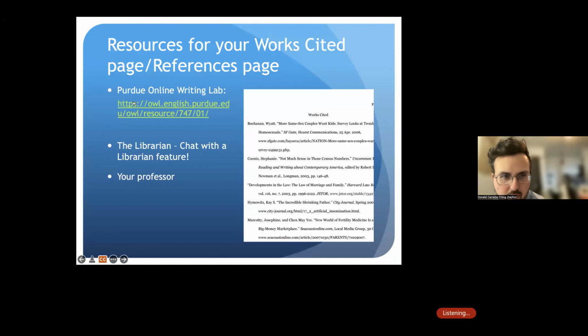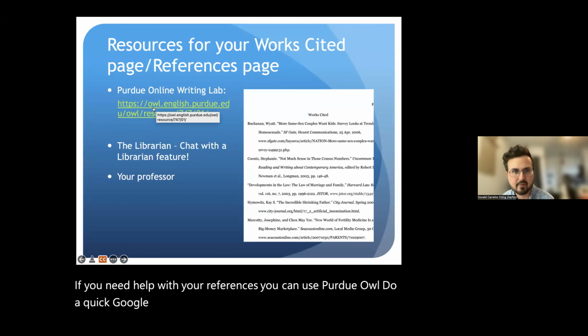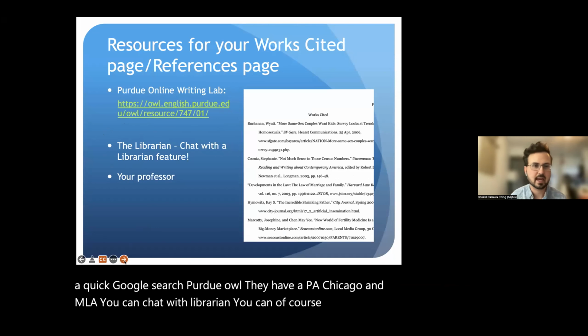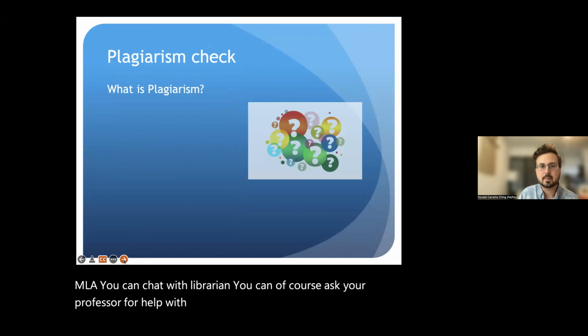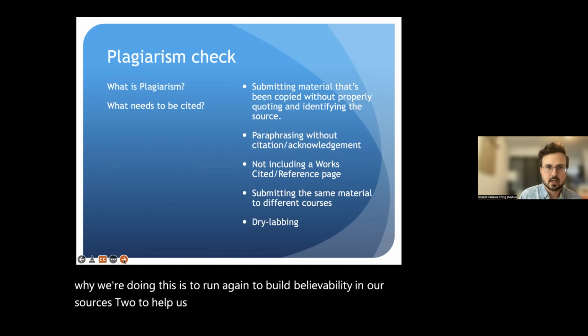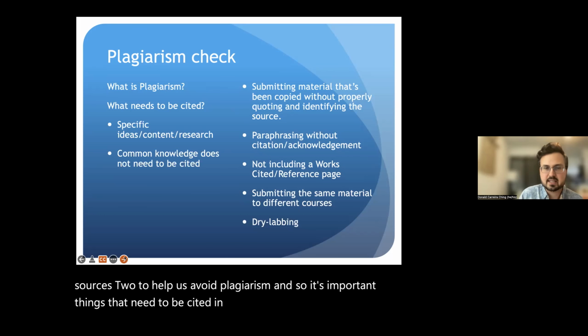If you need help with your references, you can use Purdue OWL. Do a quick Google search, Purdue OWL. They have APA, Chicago, and MLA. You can chat with the librarian. You can, of course, ask your professor for help with that. But it is important. The main reason why we're doing this is to, one, again, to build believability in our sources, but two, to help us avoid plagiarism. And so it's important, things that need to be cited in your paper: specific ideas, content, information that you've pulled from your sources.